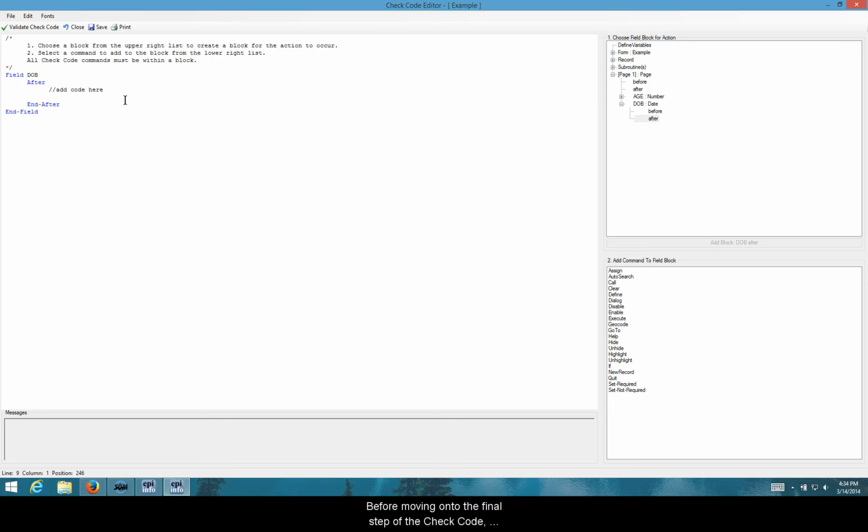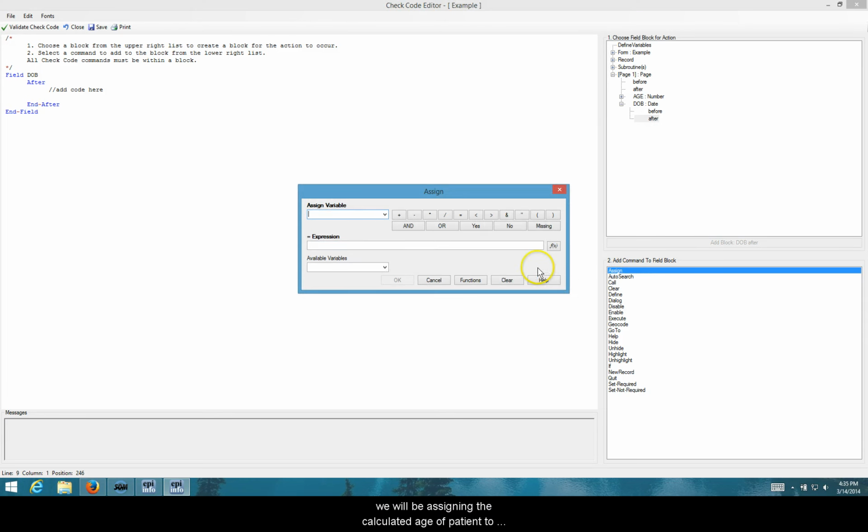Before moving on to the final step of the check code, make sure your cursor is located in the empty line under Add Code Here in the check code window. This lets the check code wizard know you want the check code for the What to Do step to be placed here. In the bottom window on the right side, click Assign, as we will be assigning the calculated age of the patient to the Age field. In the Assign pop-up window, the Assign variable field is where we will use the drop-down menu to select Age as the field we will assign the calculated age.